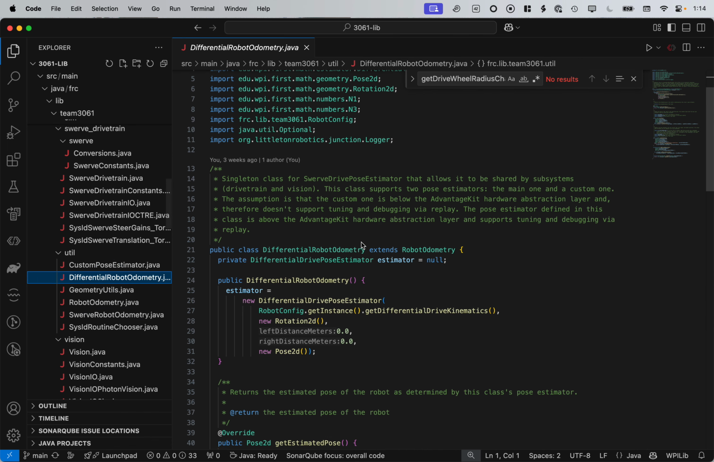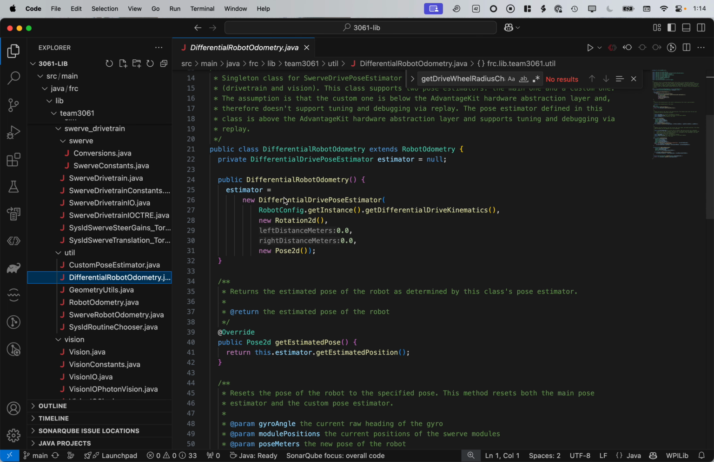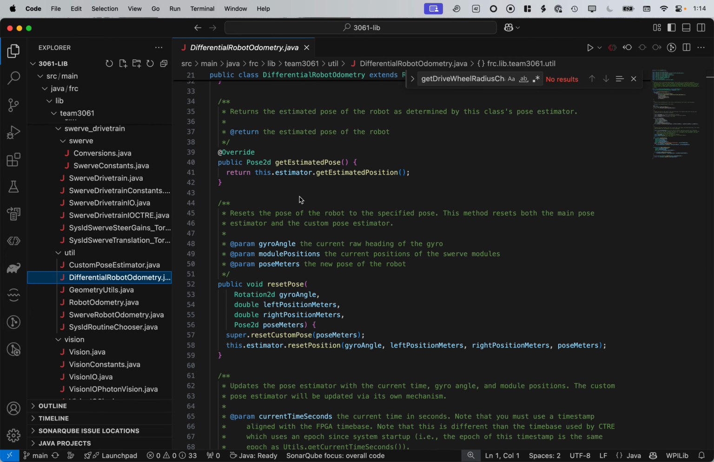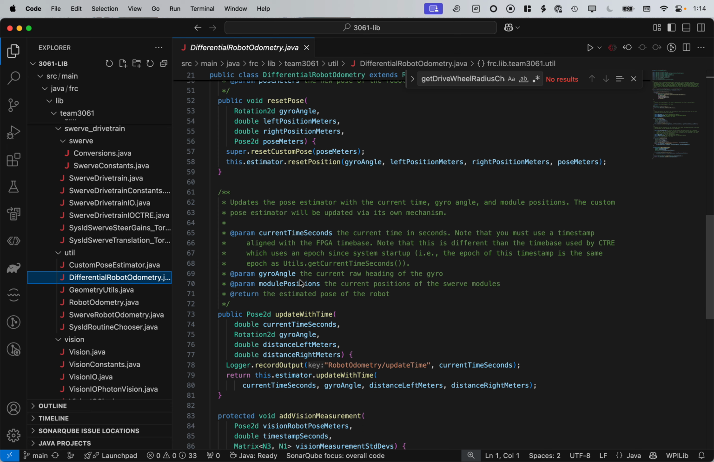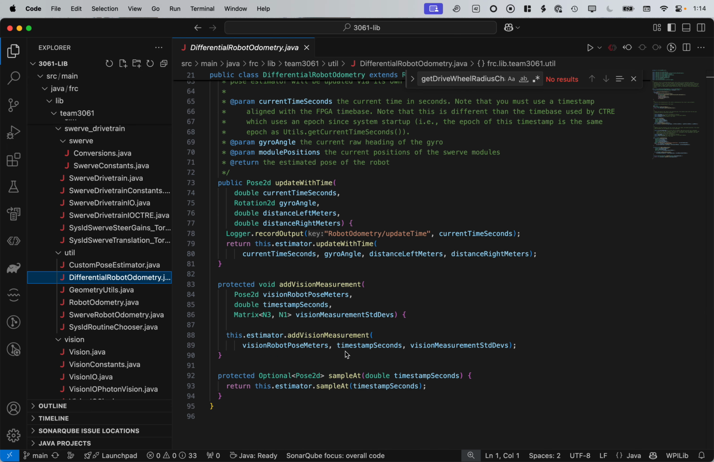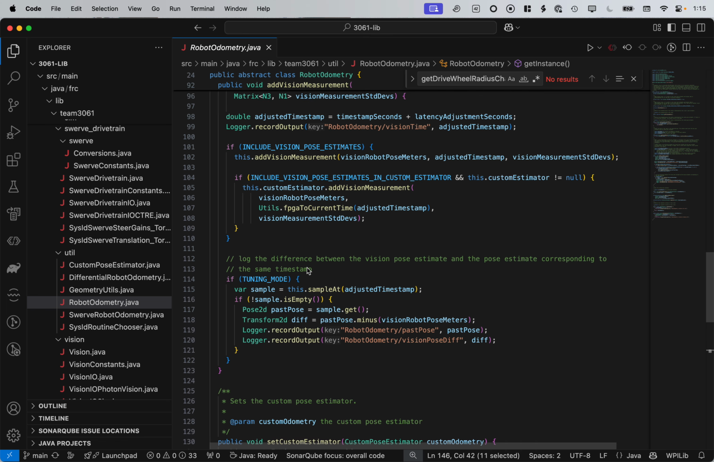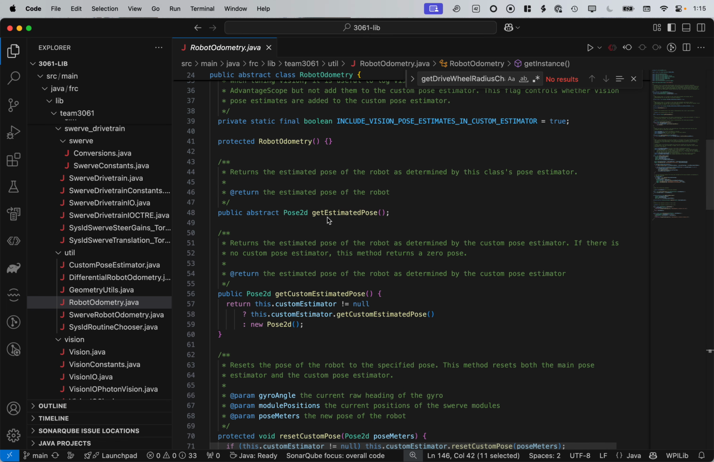The differential robot odometry is going to look very, very similar. It creates a differential drive pose estimator, of course. Again, getting the differential drive kinematics from the robot config class. It implements all the same abstract methods: get estimated pose, reset pose, update with time, add vision measurement, sample at. Very similar approach. So the way 3061 lib is designed is that whenever any code needs to know where the robot is, it will invoke the static get instance method on the robot odometry class, and then it will call the get estimated pose method to determine that.